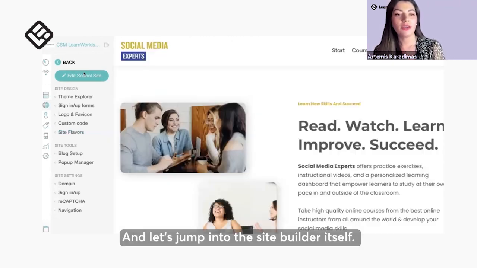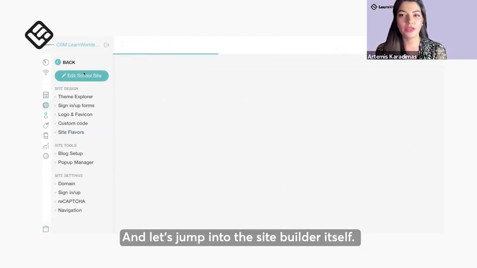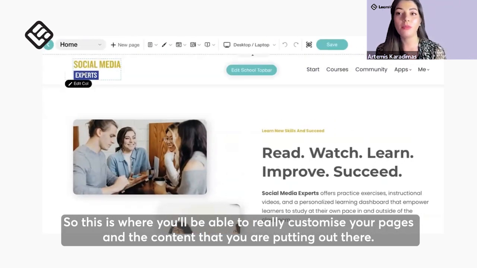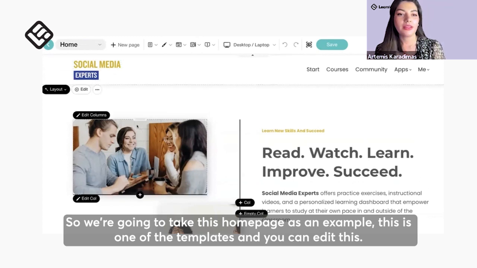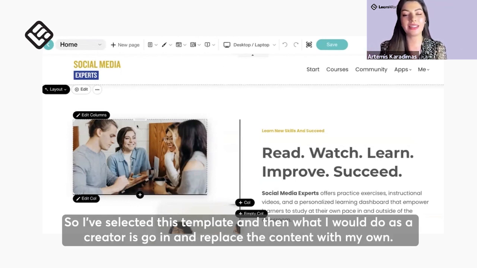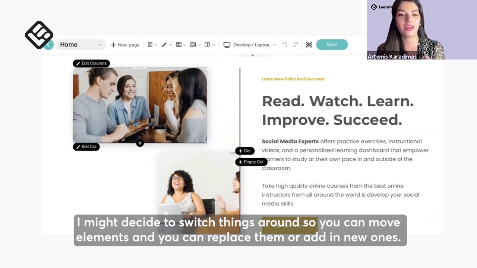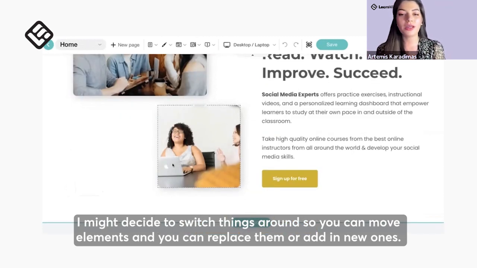And let's jump into the site builder itself. So this is where you'll be able to really customize your pages and the content that you are putting out there. So we're going to take this homepage as an example. This is one of the templates and you can edit this. So I've selected this template, and then what I would do as a creator is go in and replace the content with my own. I might decide to switch things around, so you can move elements and you can replace them or add in new ones.